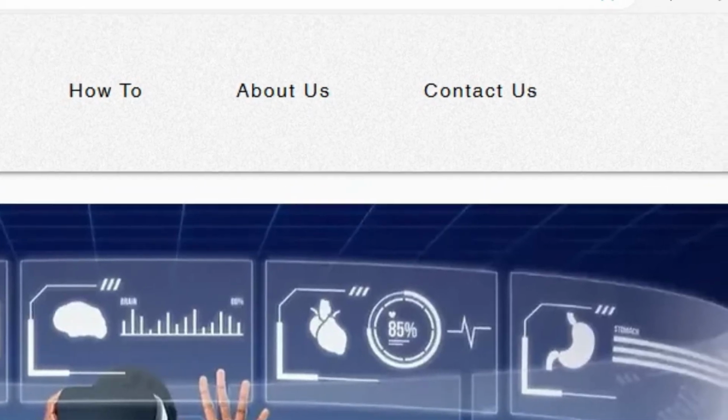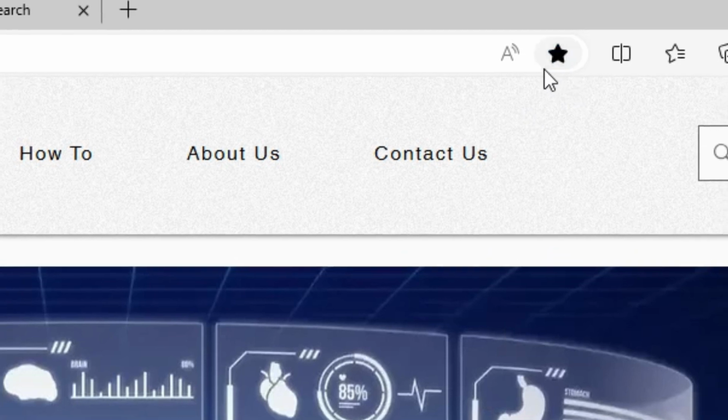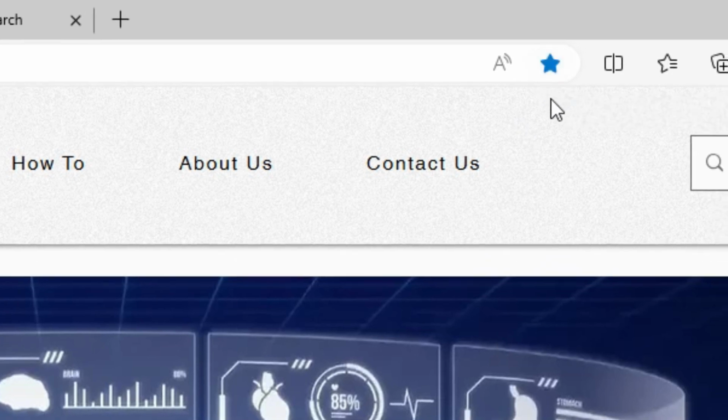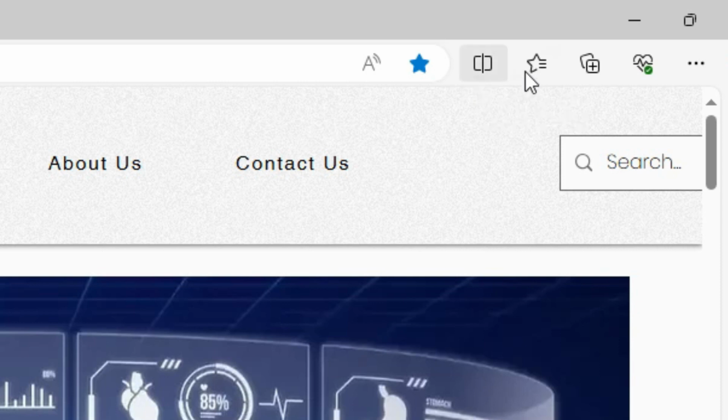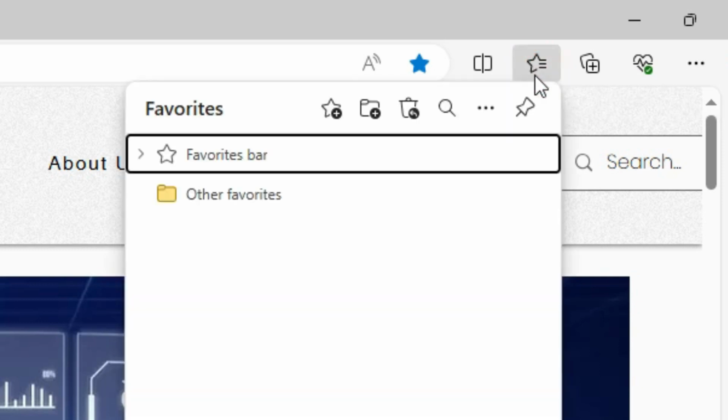So you'll notice that up here in our address bar, the star is now filled in blue, which means this page is bookmarked. So let's take a look at how we can access our bookmarks. To add a bookmark, we clicked on this star, but there's another star just outside the address bar, and when we mouse over it, it says Favorites. And when we click on it, we get a drop-down with all of our favorites.